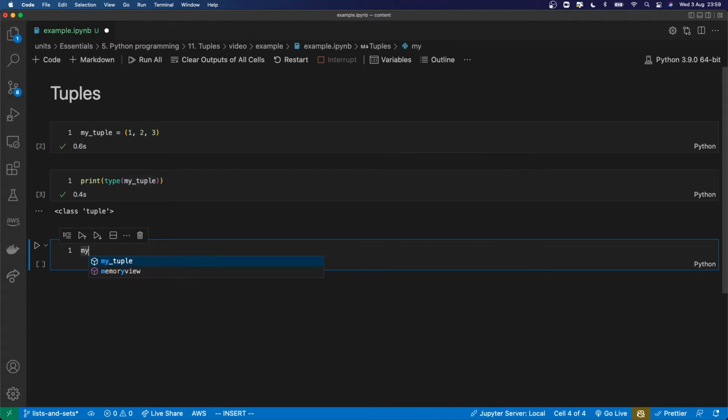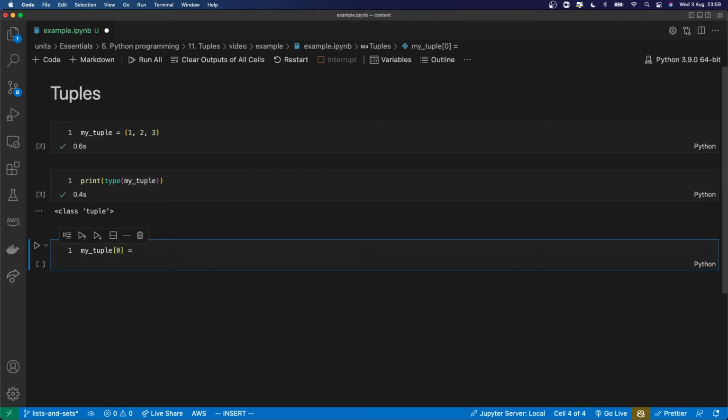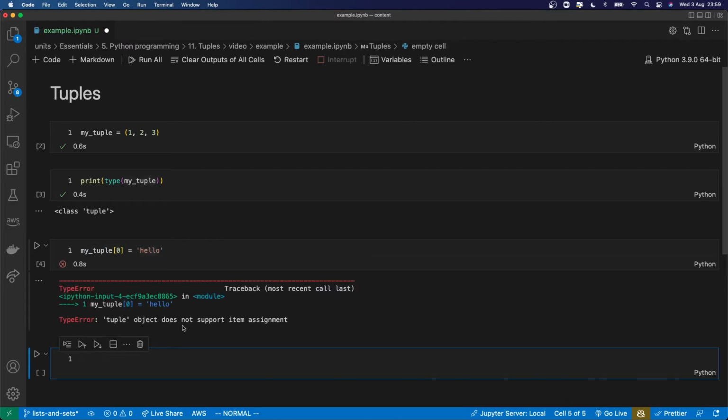Tuples are ordered, so we can index them. If you try and mutate a tuple, you'll get an error. So it says, tuple object does not support item assignment. And that's a direct cause of the fact that tuples aren't mutable. You can't change the contents, so it throws an error.